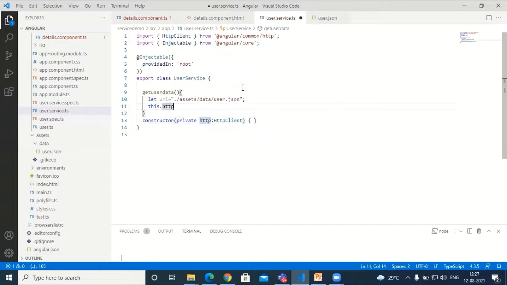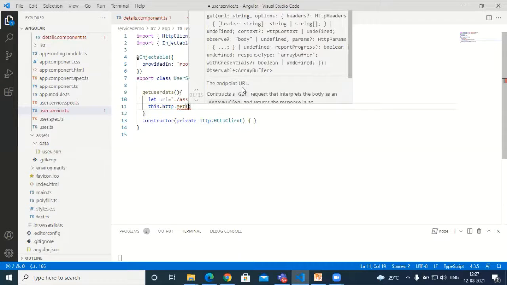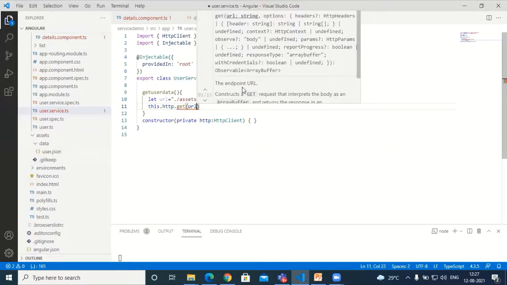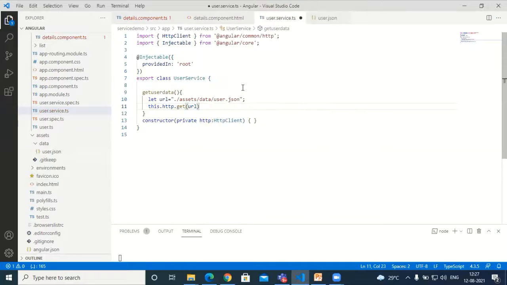Now you can access this variable. With that variable, we will be calling the get method, and from get, where are we getting the data? From the URL, and at the end you have to add the semicolon. But whatever data we have received from that particular JSON file, we won't be using it inside the service method. So we have to return this data to the details component file. So we have added a return statement here.